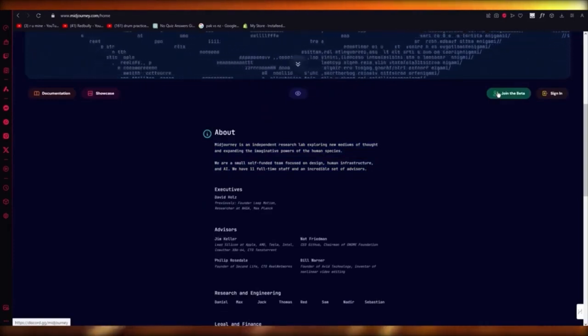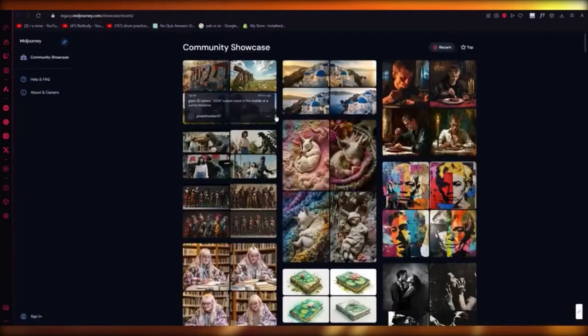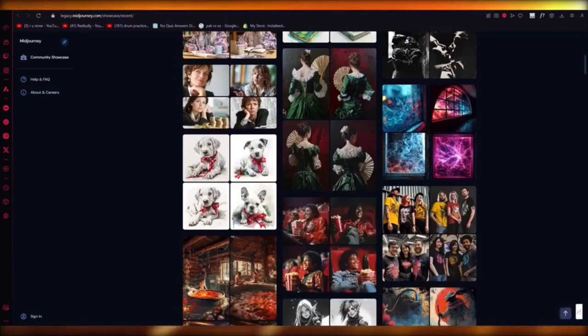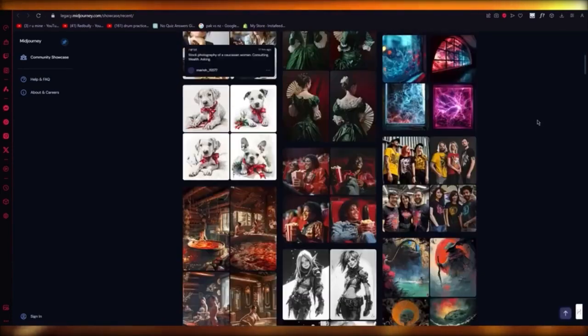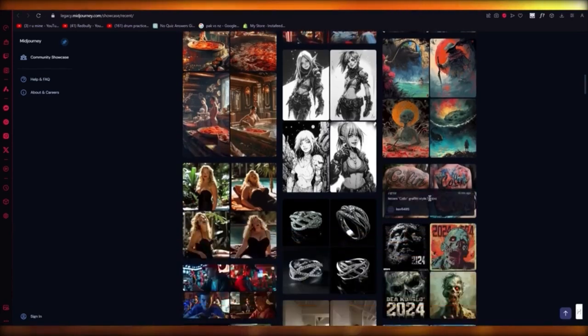Now, to start using Midjourney, you're going to click on join the beta, where they're going to make you join a Discord server. Okay, Midjourney only works on Discord. So they're going to give you a Discord server where you can go ahead and make things like these. Look at this art. It's absolutely out of this world, isn't it? So what you're going to do is add prompts for yourself in Midjourney. Okay, so look at these prompts.